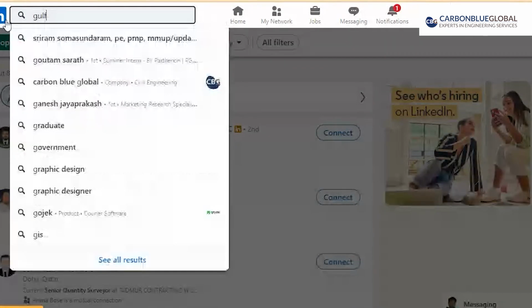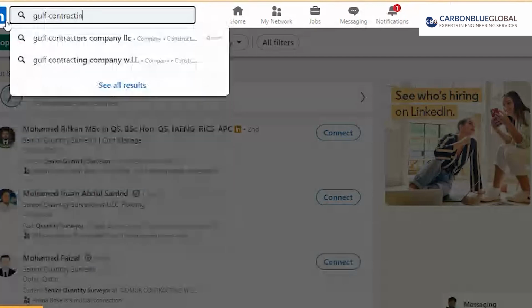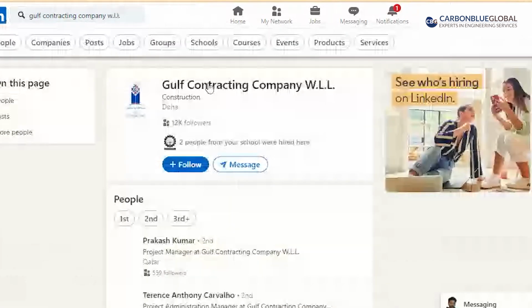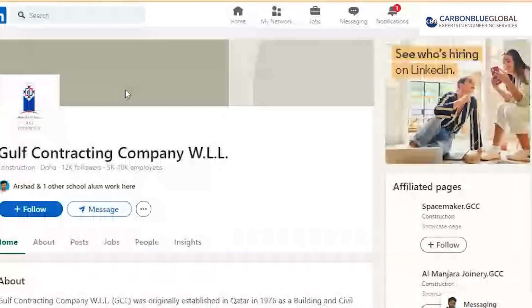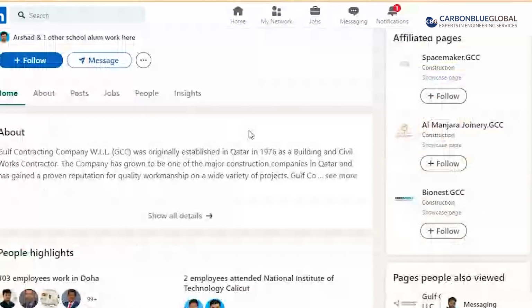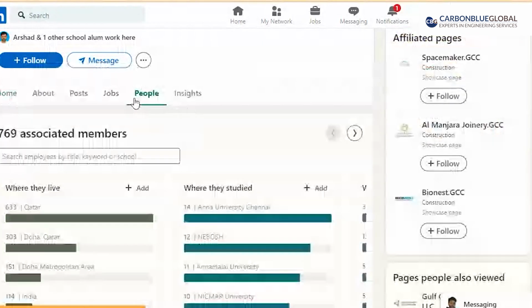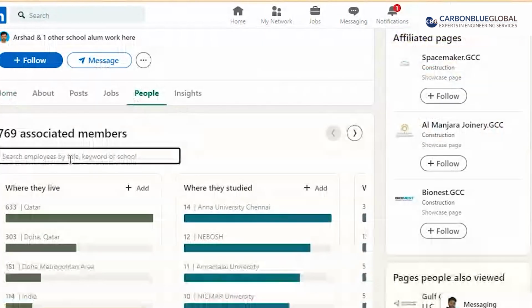If I go onto their page, I can search for people who work in this organization, and I can search for the role as well. You can search employees by title, keyword, or school. So I want senior quantity surveyors. You might not find the exact fit, but if you tweak your search here and there, you'll find the right person to connect with. So, senior quantity surveyor.